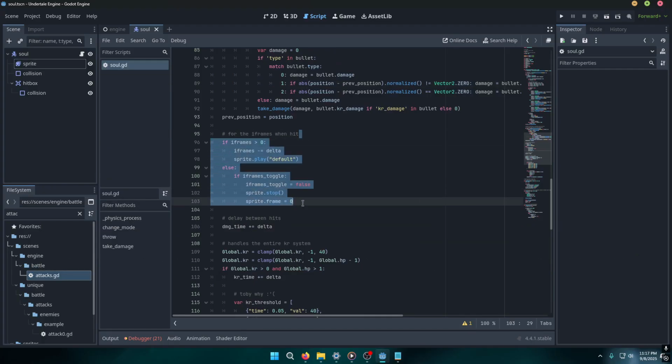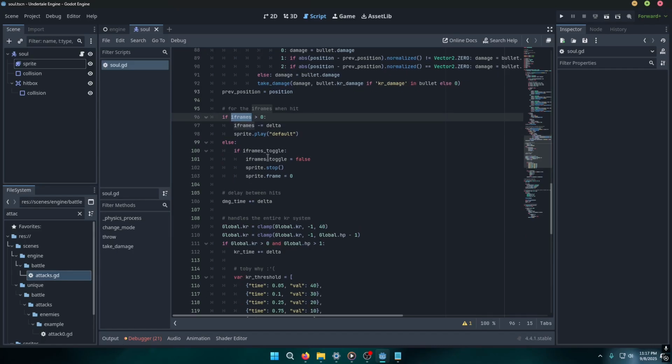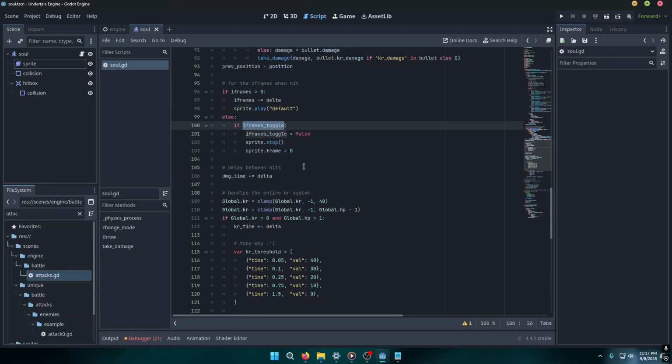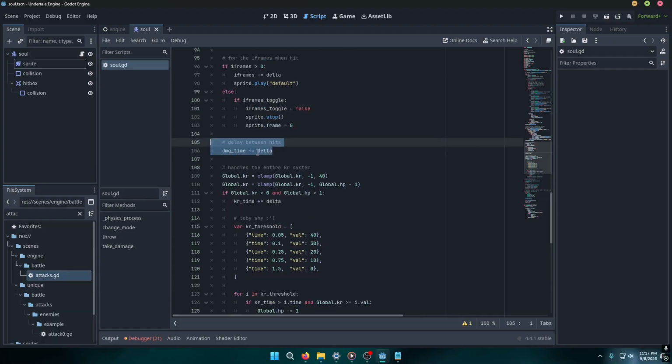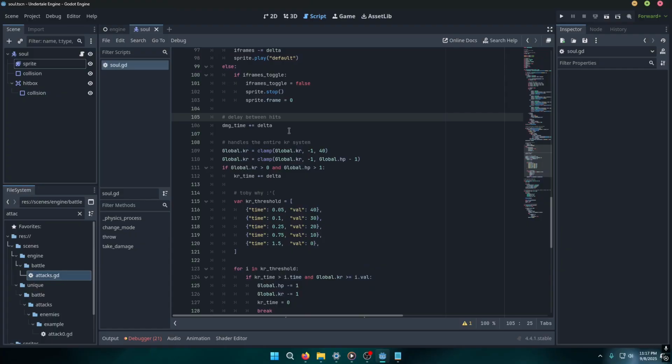This is basically for the iframes. It just says if iframes is greater than 0, then subtract it and play the sprite. So it only does it for a certain amount of time. This is set through the take damage script. Otherwise, it'll just turn it off if they're toggled. Damage time plus equal delta. This is just Toby code.